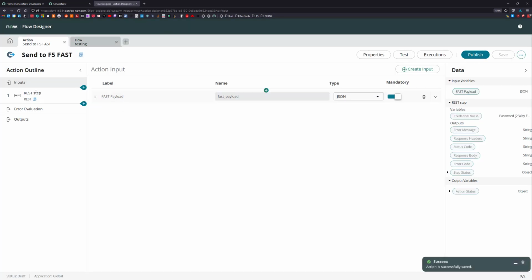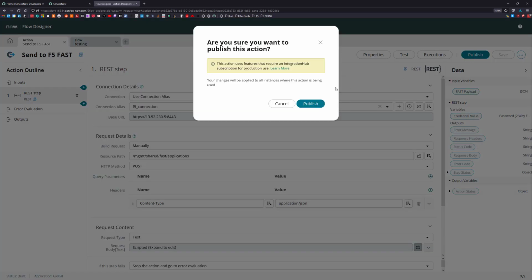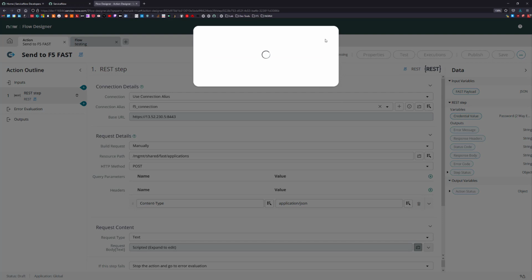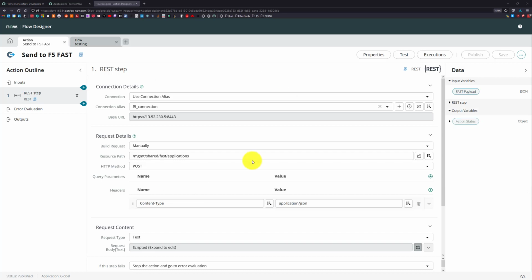So once we have our input and then the REST step that we're going to perform based on the input that we're receiving, or that fast payload that we're receiving, we finally need to publish this action that we just created. In order to do that, we just click this publish button right here. And it's going to ask us again if we want to publish it. We just click that to publish it. Now, the reason why we have to click publish is this will give us the ability to use this action within our flow that we're going to create in just a moment. So let's go ahead and create our flow.